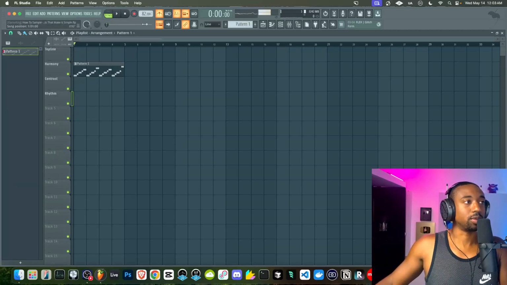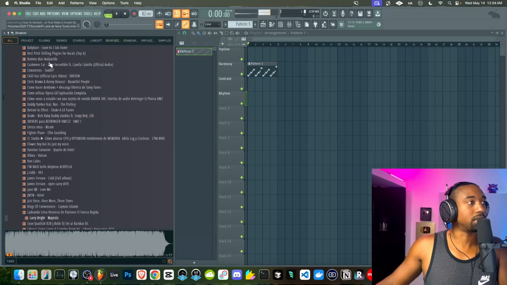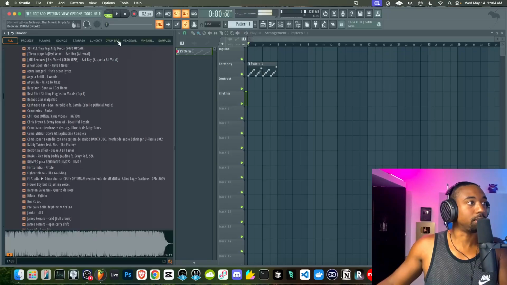So we have to ask ourselves, what do we have in the sample that we just chopped? We have chords. That's the harmony. There's a contrast layer. There's a bass in there. And that. So we have all of these 3 things: top line, harmony, and contrast. Now the sample doesn't have too many drums, so we can now find drums and overlay it over top of the sample. So here's where you guys want to look for your drum break samples.